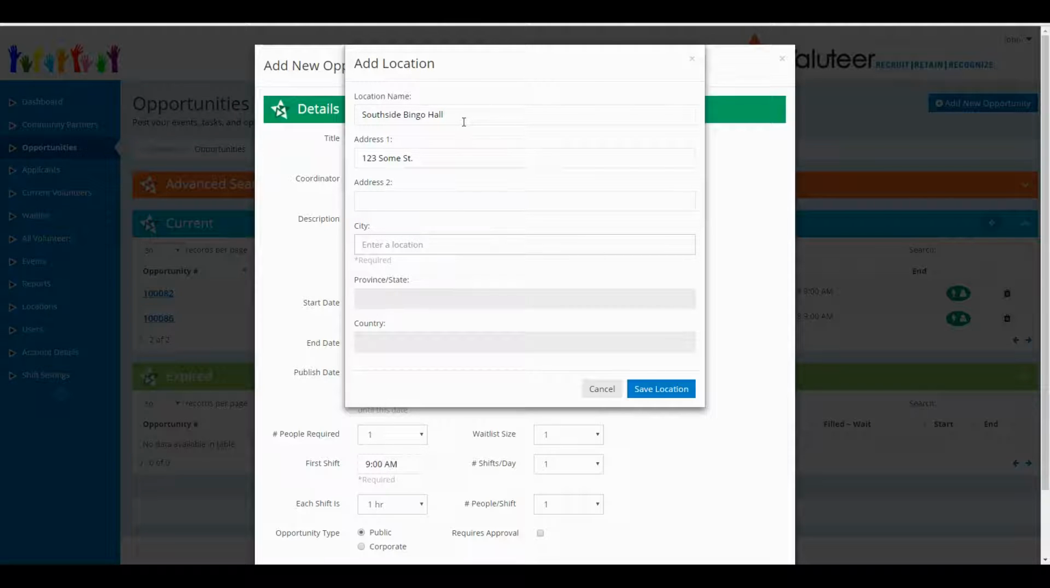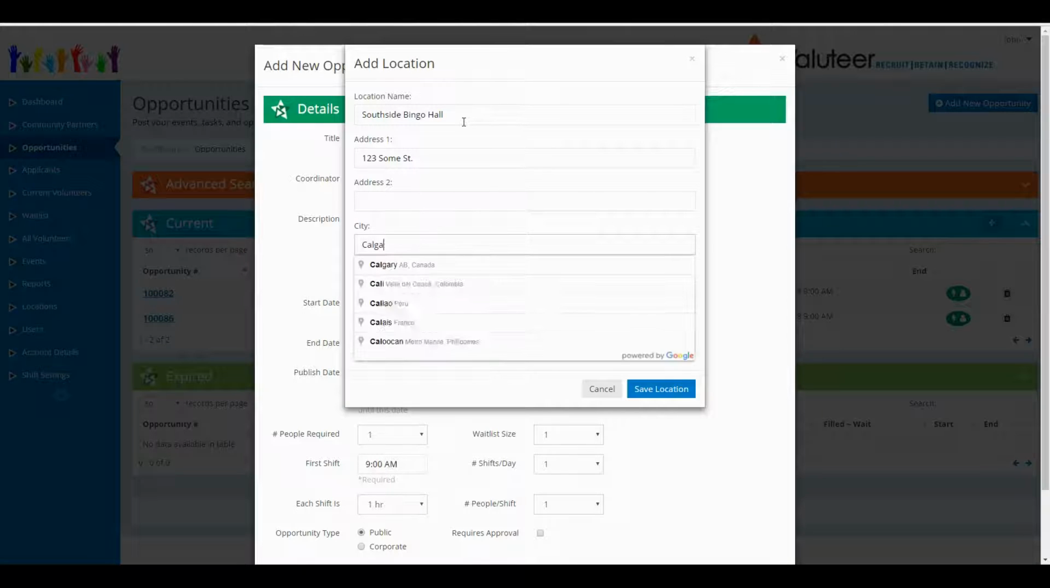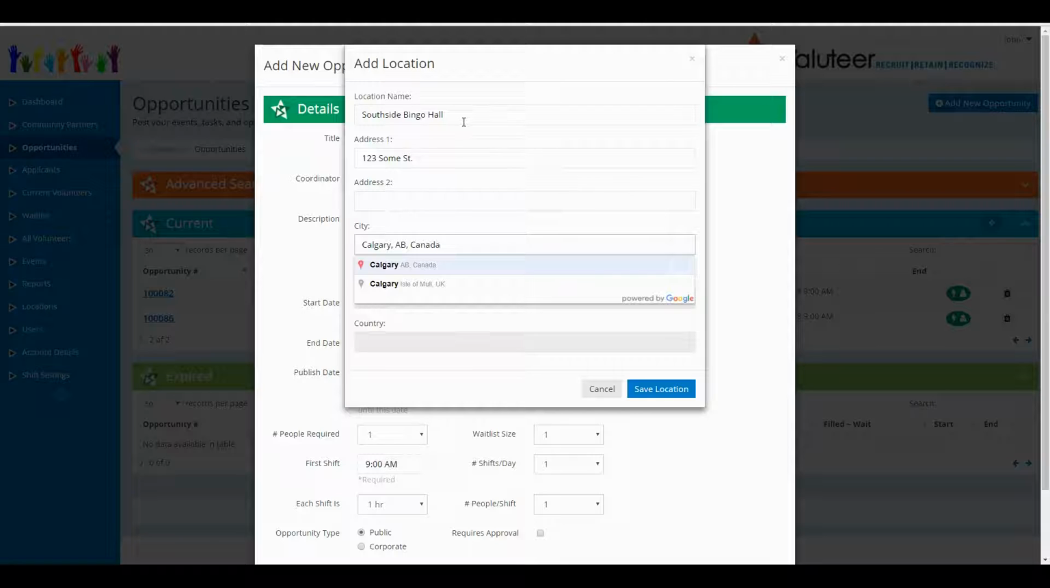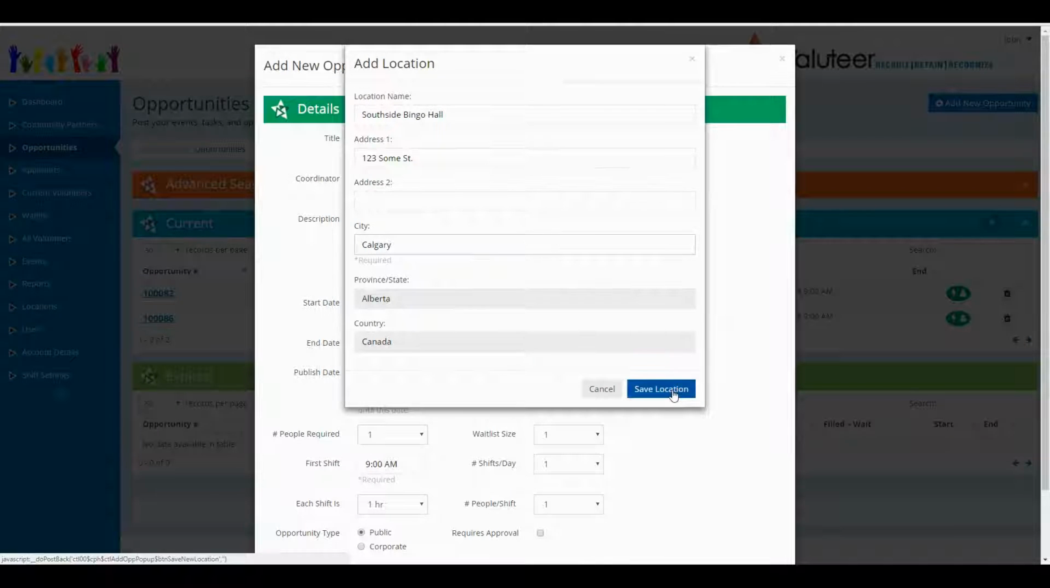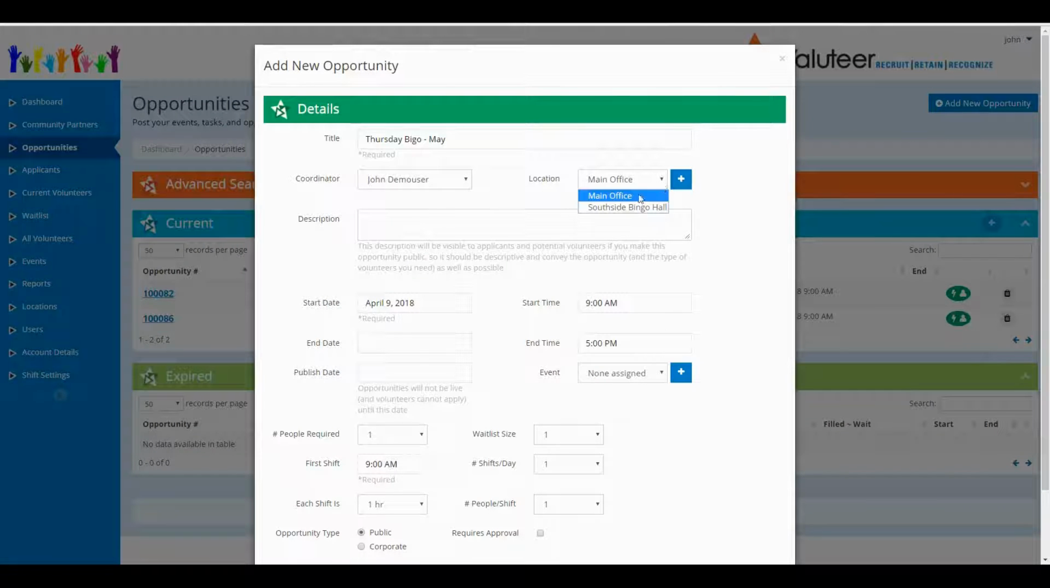Again, if you haven't seen this, this allows you to keep your data clean and avoid misspellings and that kind of thing. So we just type in Calgary and choose Calgary, and it fills in our province state field for us, as well as the country field. And if we click Save Location, we can now choose Southside Bingo Hall as our location.